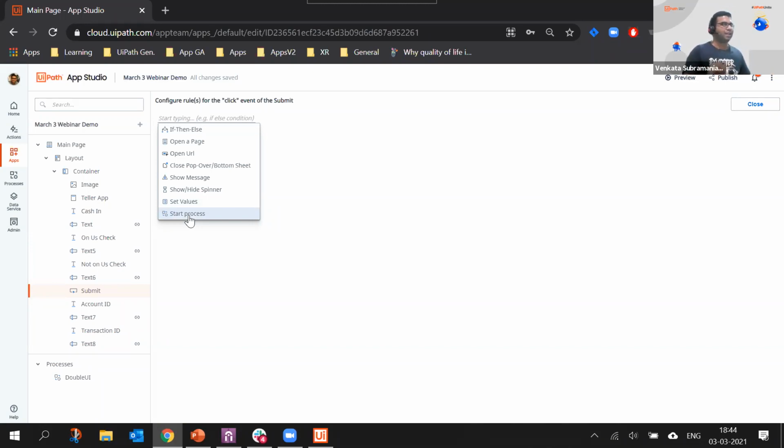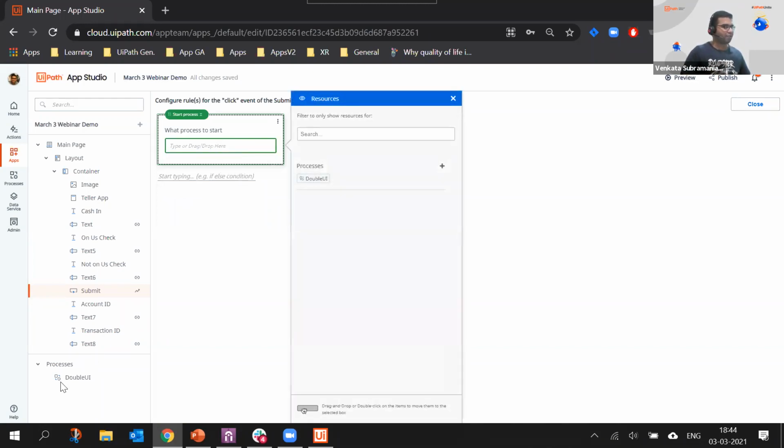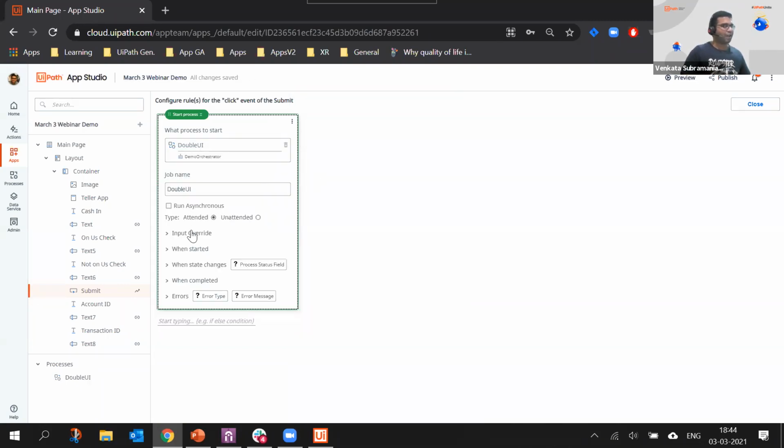So in this case, I'm going to use the start process rule. What process to start? I've already added, or referenced, that process in my app. So I'm going to add double UI. And then you have a bunch of properties associated.